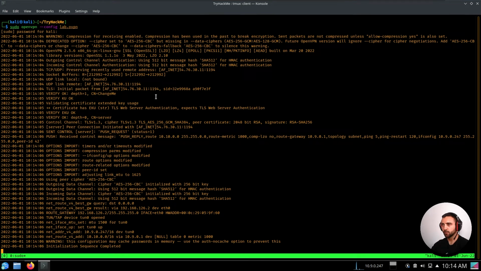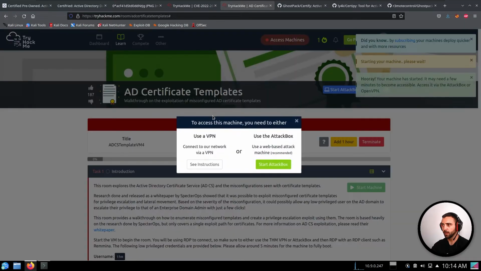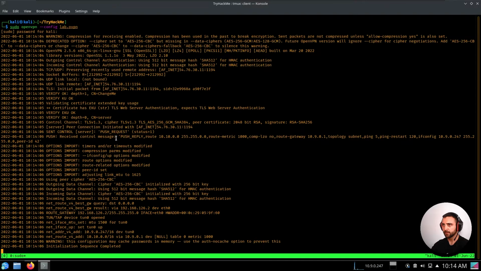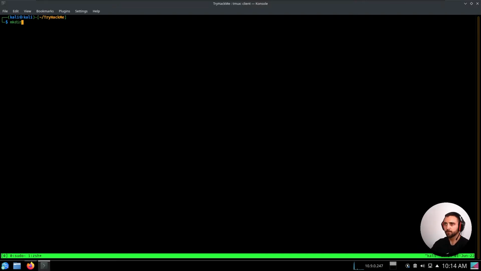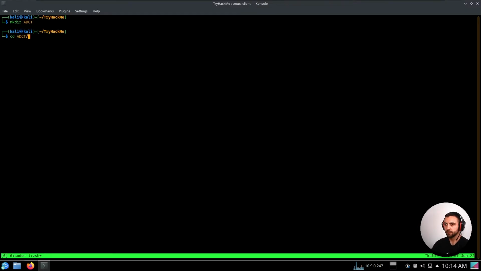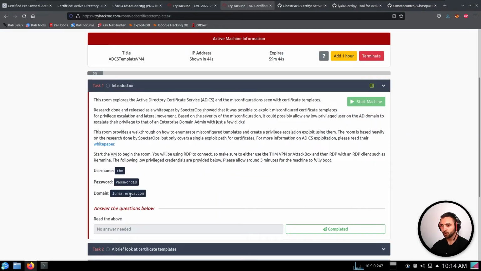I have connected to my VPN, and then let's start with the first lab, start machine, and roll it up. All right, let's take a minute to create a directory and organize our environment. mkdir adct for AD certificate templates, cd adct, and let's see what we have. We have username, password, and domain.